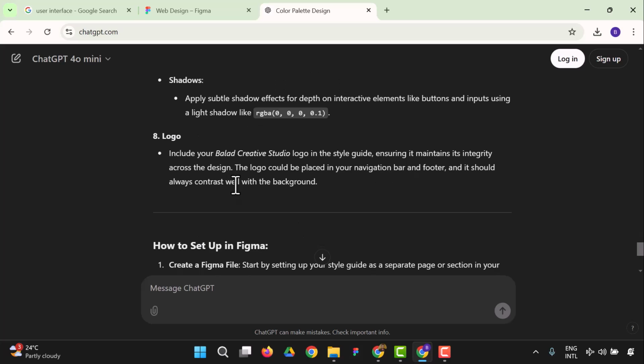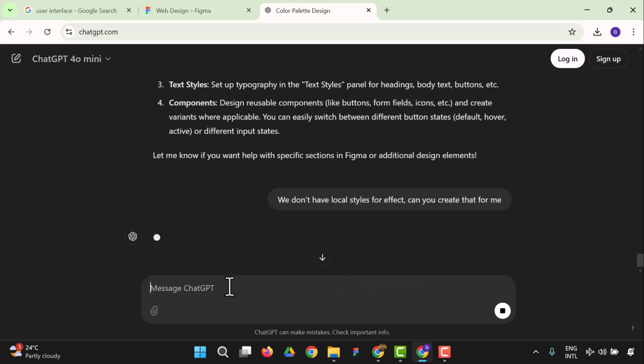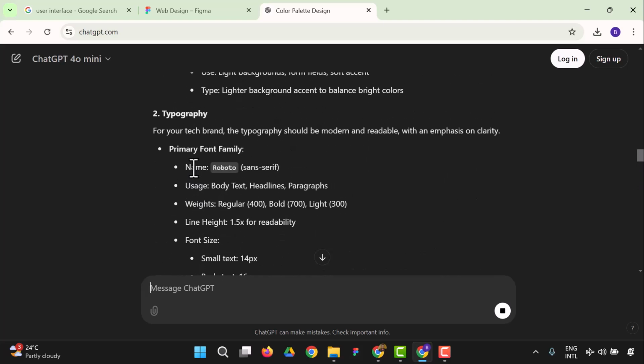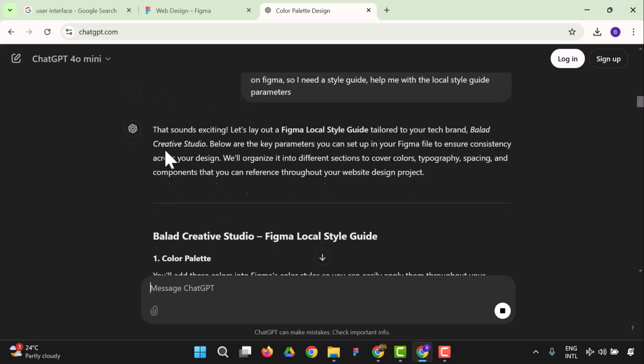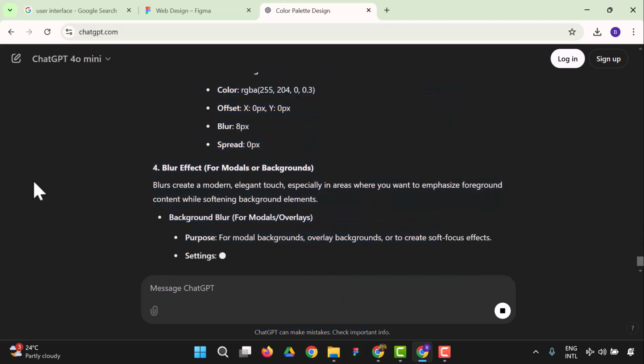So let's see what we have right now. We don't have an effect here. We don't have effect settings. We don't have local styles for effect. Can you create that for me? So let's see if that will be prompted. I don't think it will go right now, so we will have to work on that later. Or let me copy all this and then I'll refresh. Okay, let's lay out Figma. Yeah, okay, it has brought it out.